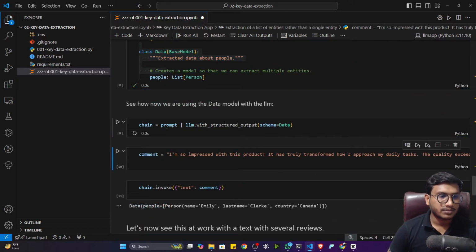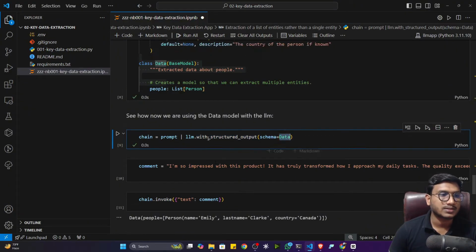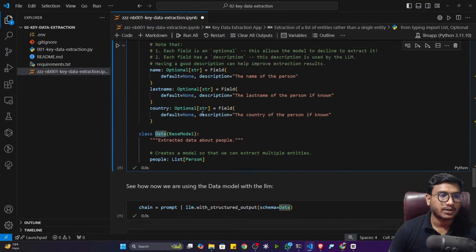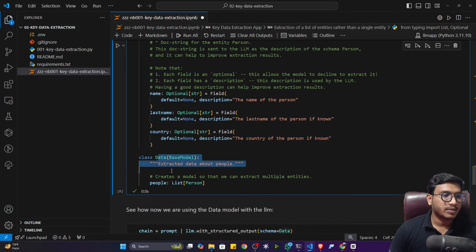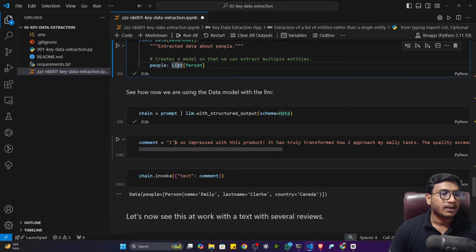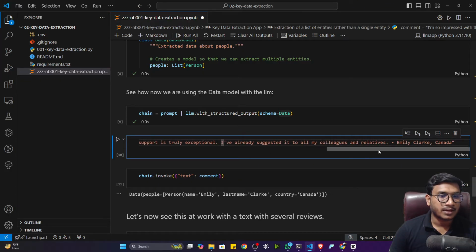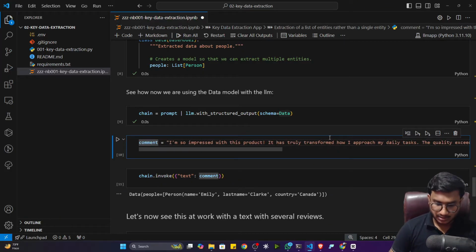Now again, I'll create the prompt and call this with structured output, and inside that I'll pass the class, which I have prepared. In this class, I'm calling the Person class as a list. That means I want to extract multiple entities. Again, I've written a comment, and in this comment some names and countries are there. Now let me execute.